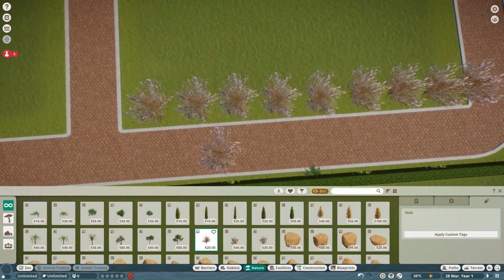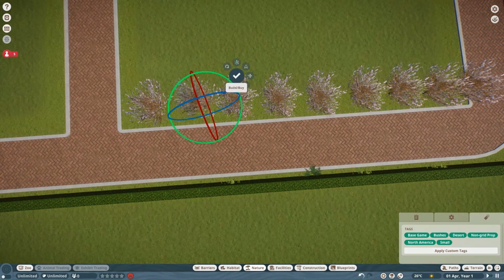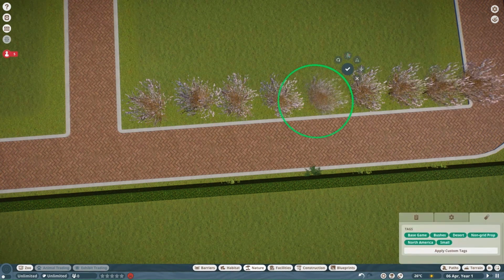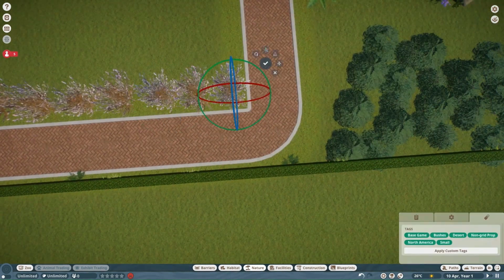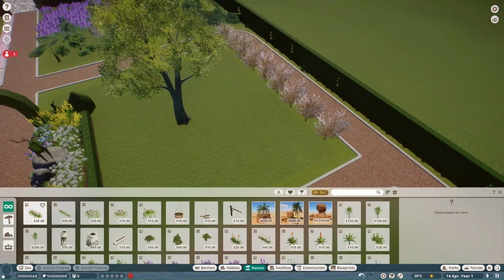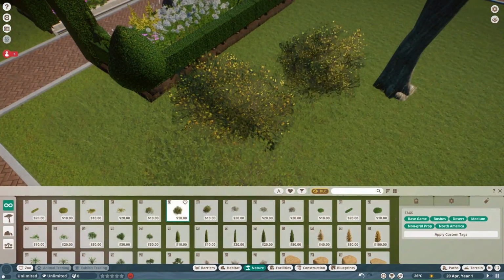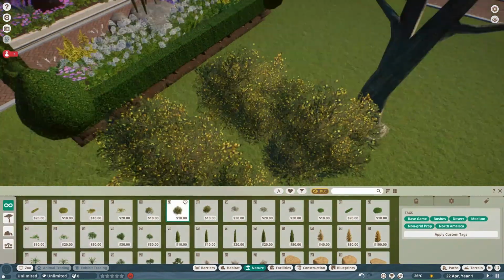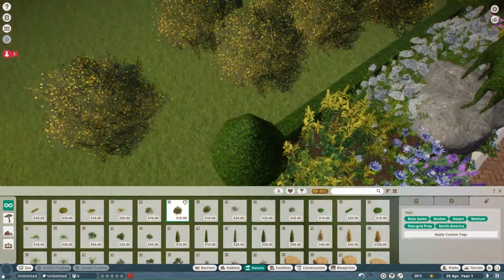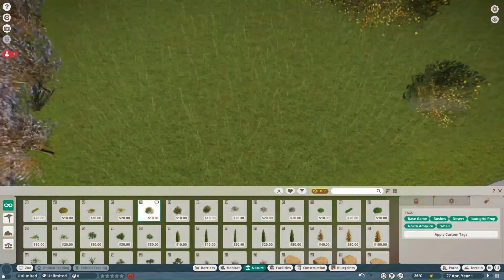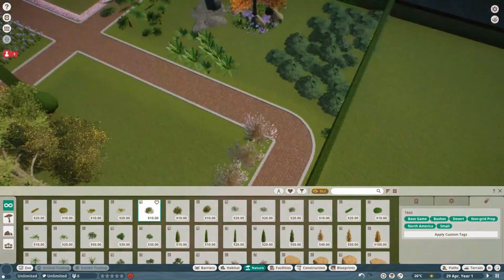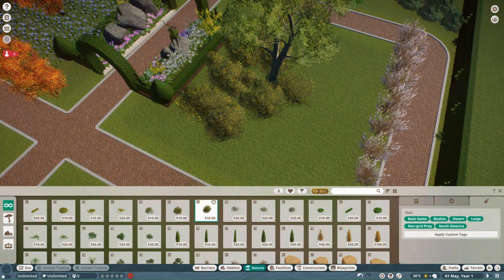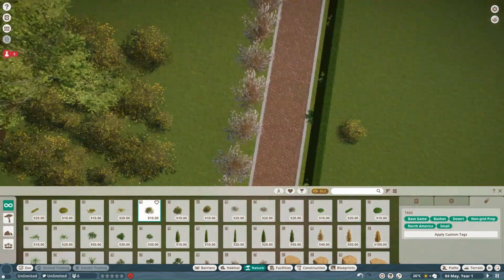I thought they looked a bit too uniform, so I decided to start rotating them so they looked a bit more irregular. I'm now adding these bushes here to fill in some of the space. I think it helps subtly add some colour to the square. These bushes are going to surround the tree.